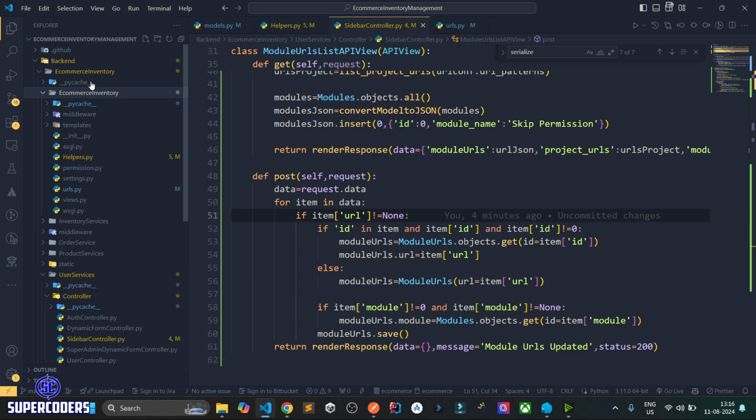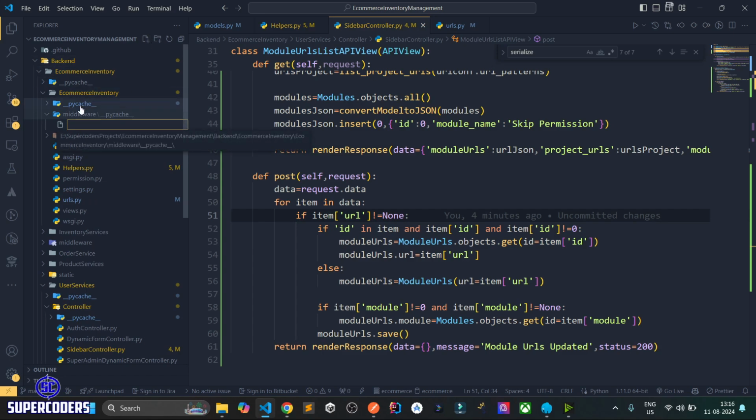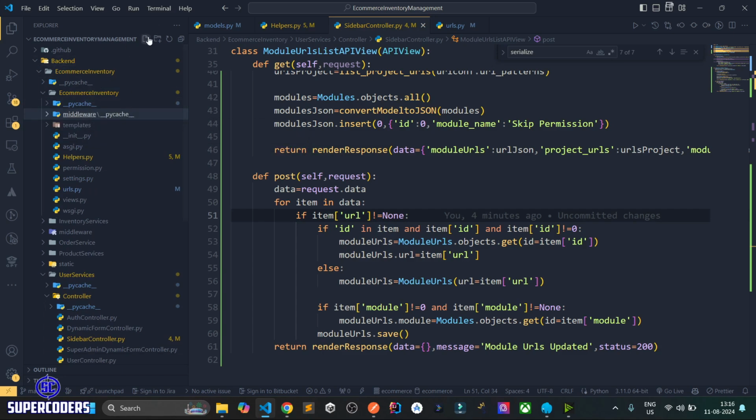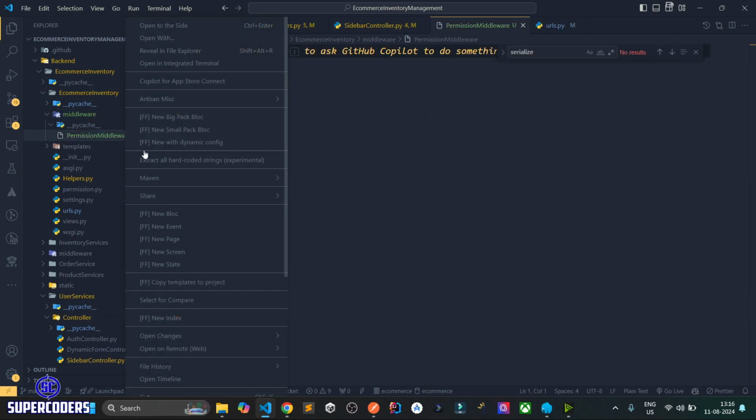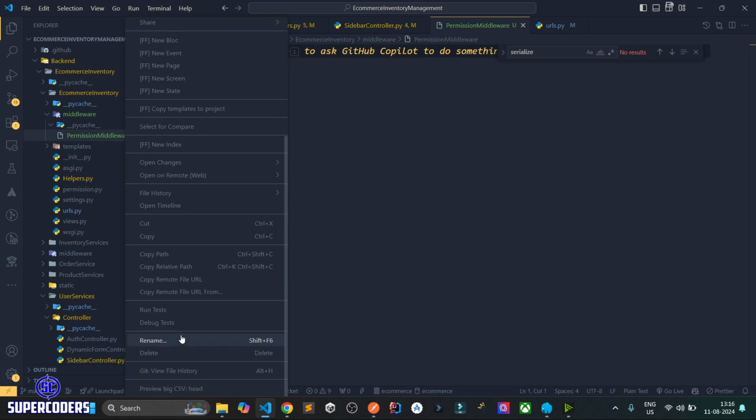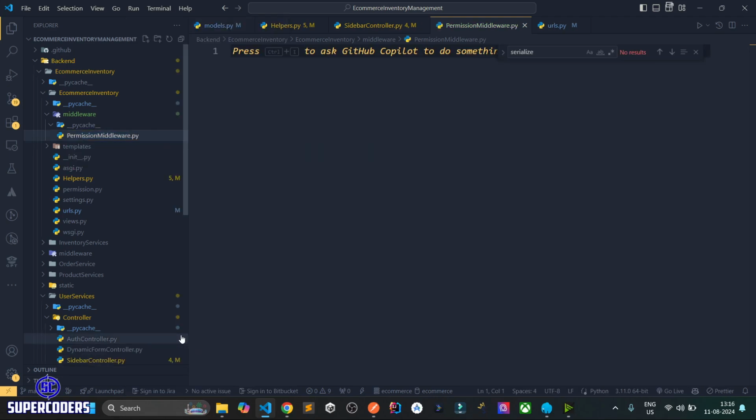So at the project level, create a folder, middleware. Okay, middleware is already there. Let's create our file. Create a file called permission middleware dot py. After that, let's work on this file.